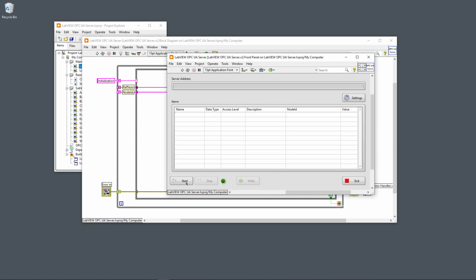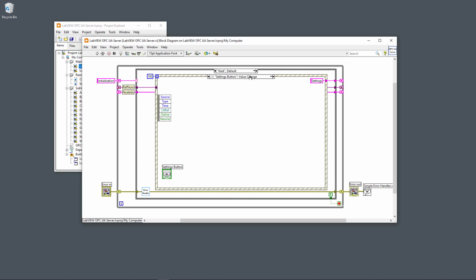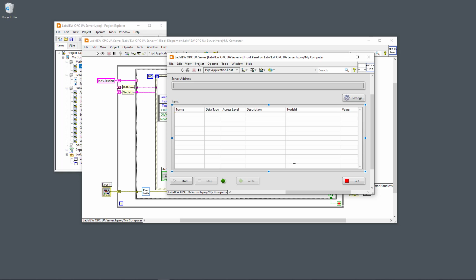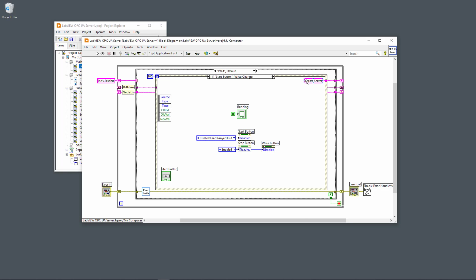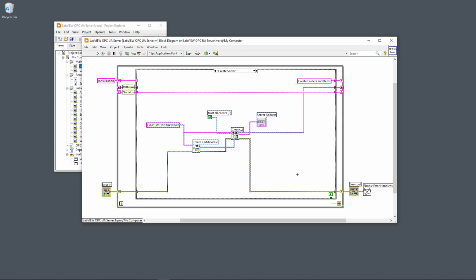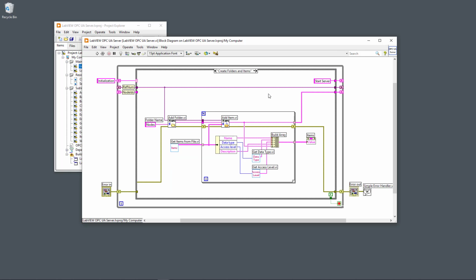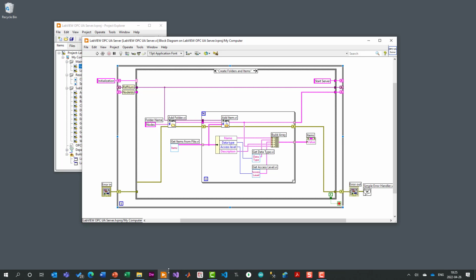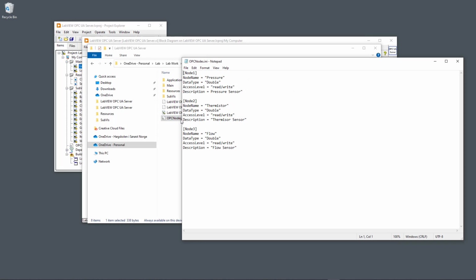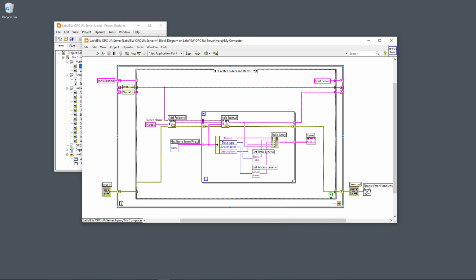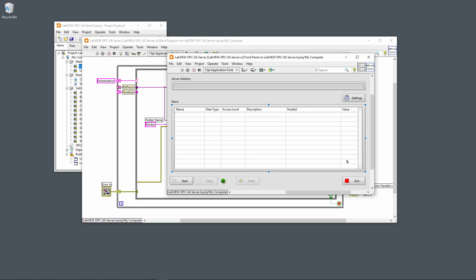If we click on start here, the LabVIEW application will go to the start button case, and then it will disable the start and enable the stop button, and then next it will go to the case called create server, which you find here. So it will create the LabVIEW OPC UA server, then it will create the necessary folders and items. So it will basically read from this text file, which you have here, and put them in this list.